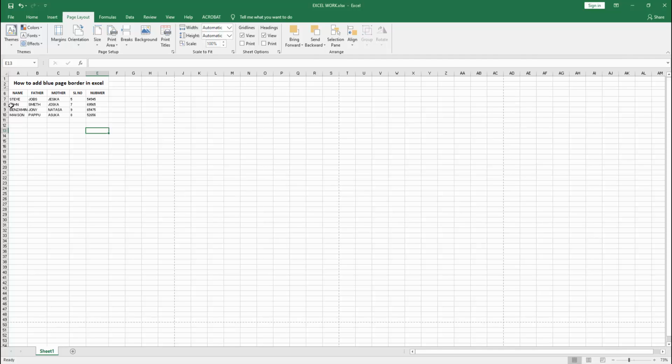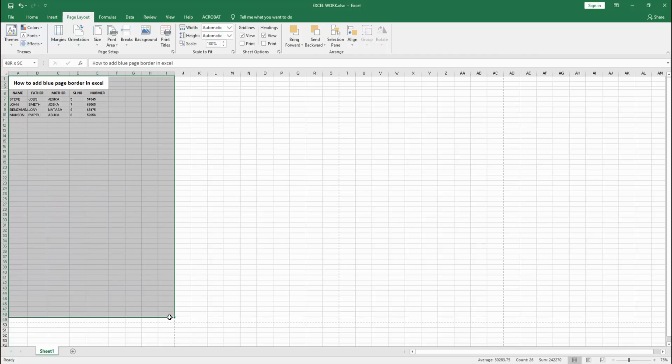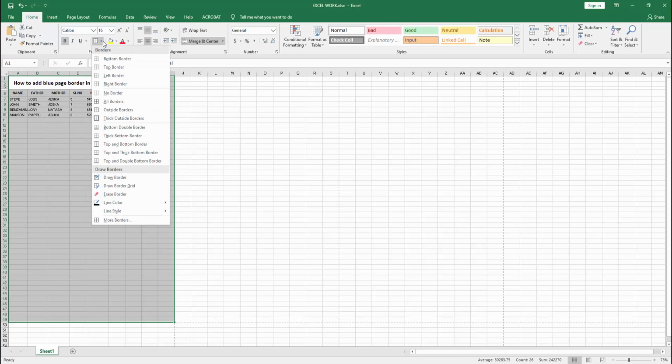Here, all the page ratio. Now I am selecting the first page ratio. Click and drag with our mouse. Then go to the Home menu and select the Borders drop-down menu.